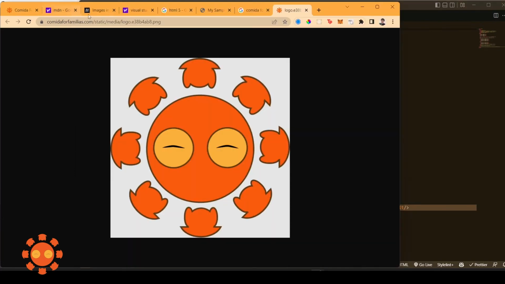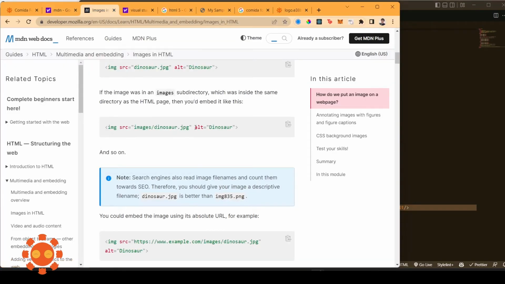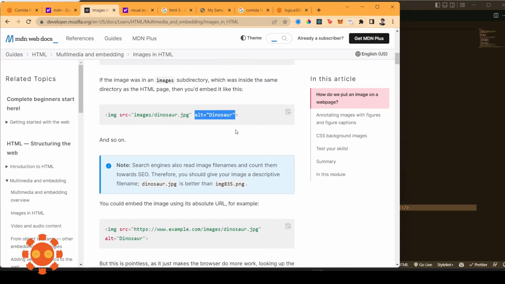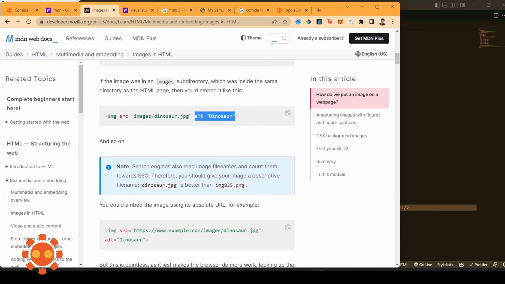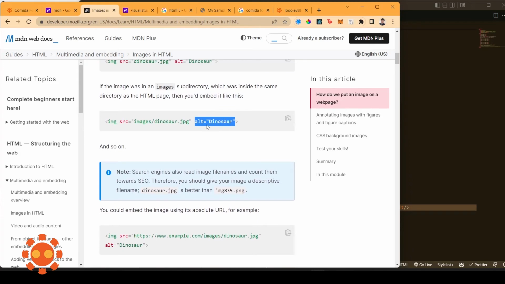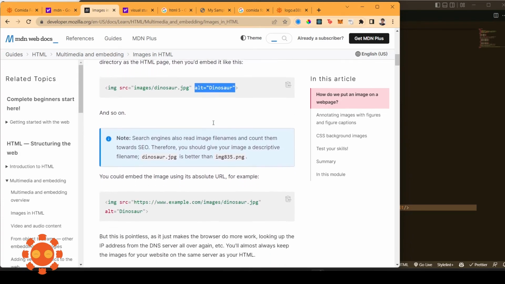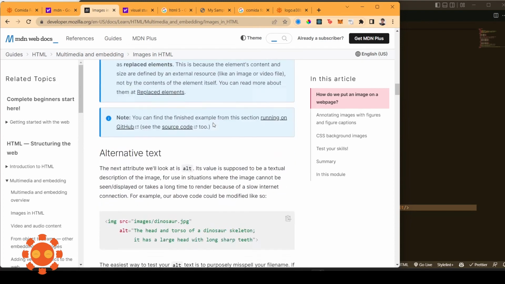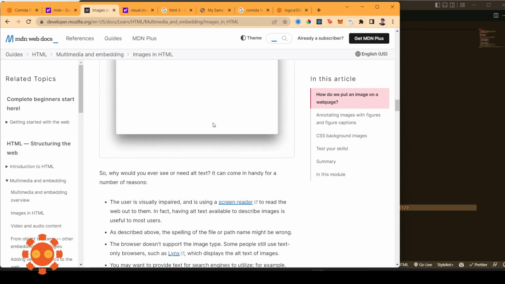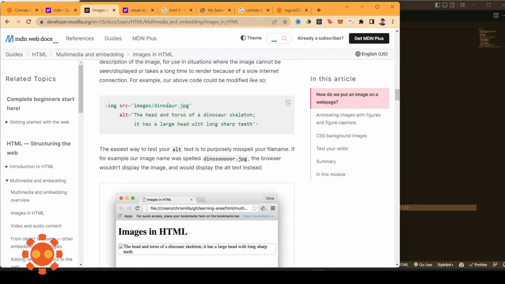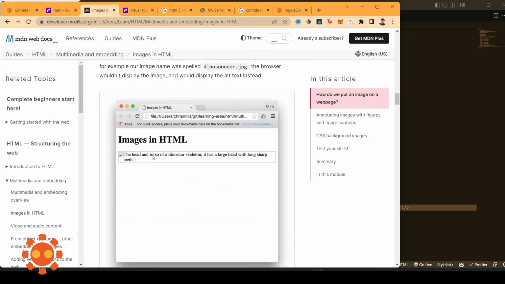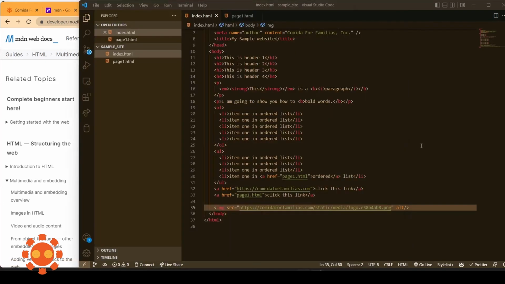And if we go back to MDN, it should show you alt, yes, and this is what actually shows whenever the image is broken. It's also really good for accessibility because this reads to the user what the picture is of. You can think of it like captions for the users. As you can see, it shows an example right here, right? The dinosaur image is not working, so it shows the alt text. So let's go back here. Alt text.